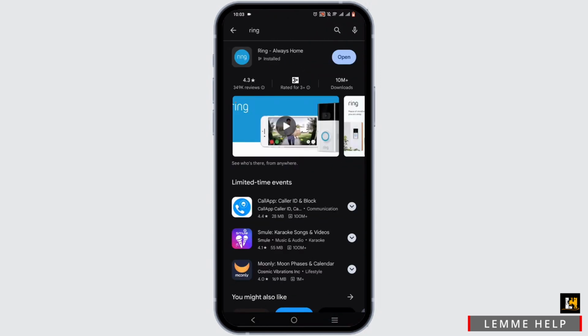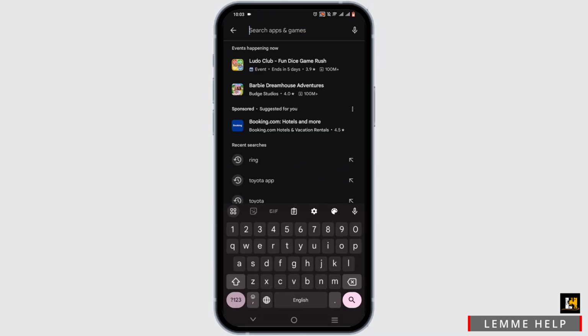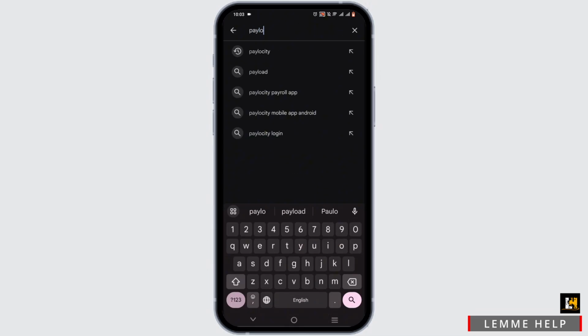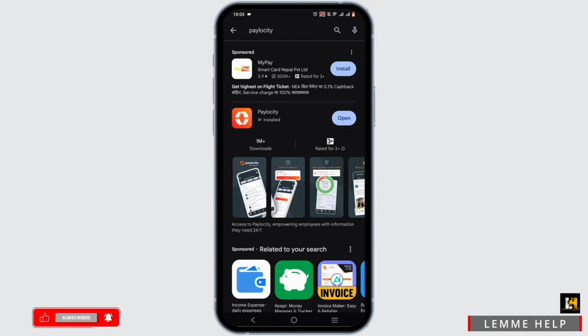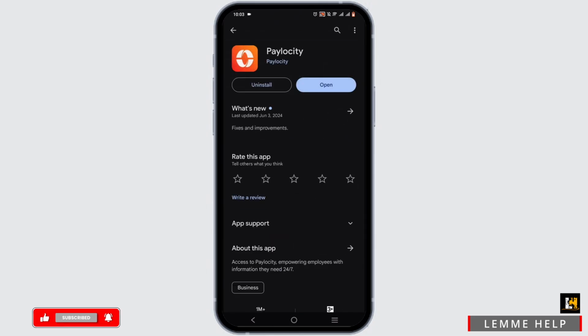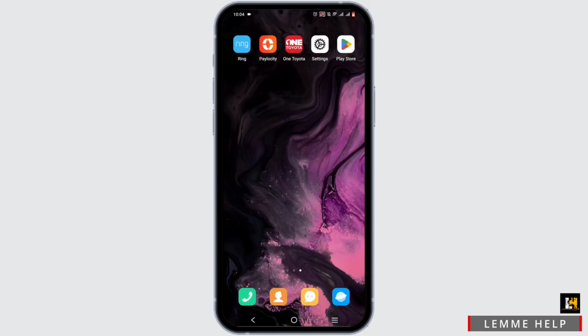Then launch your Play Store or App Store and search for Paylocity on the search bar. Check if there is any update available. Leave it for an update. If not, uninstall the application and reinstall it later.